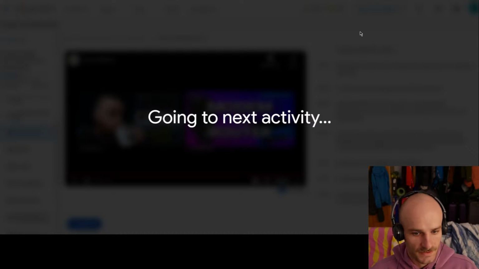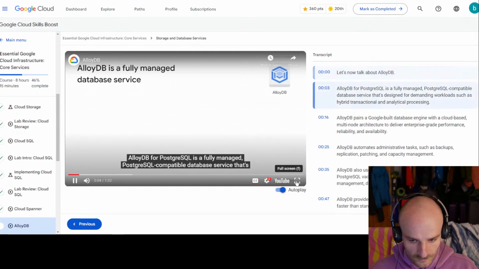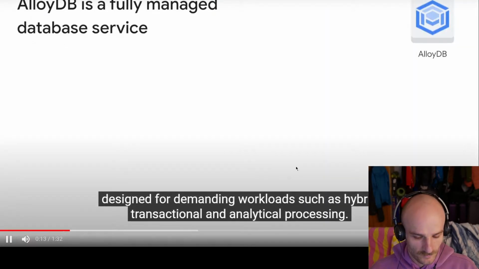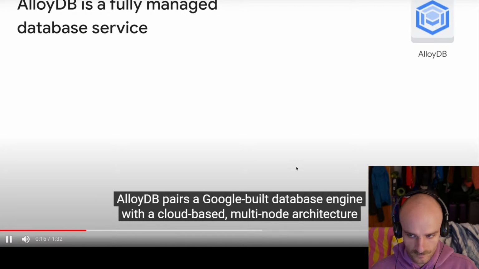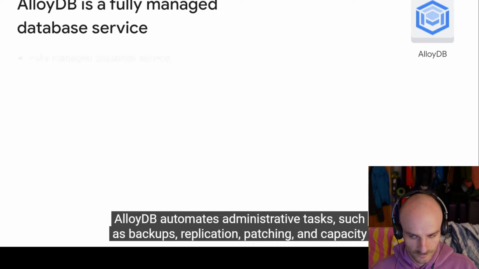Okay, next activity. Let's now talk about AlloyDB. AlloyDB for PostgreSQL is a fully managed, PostgreSQL-compatible database service that's designed for demanding workloads, such as hybrid transactional and analytical processing. AlloyDB pairs a Google-built database engine with a cloud-based, multi-node architecture to deliver enterprise-grade performance, reliability, and availability.